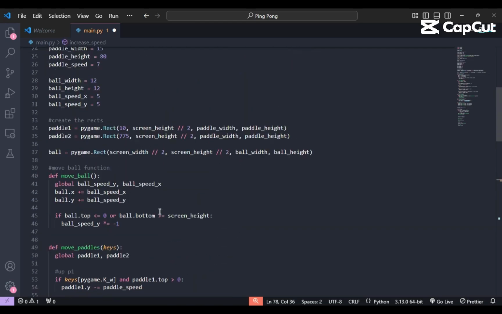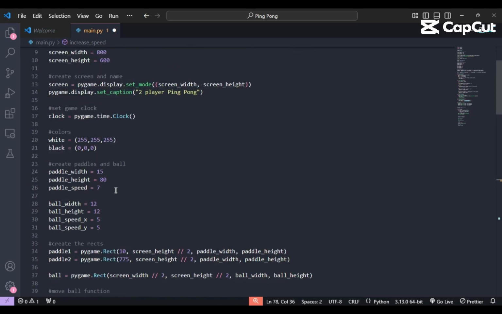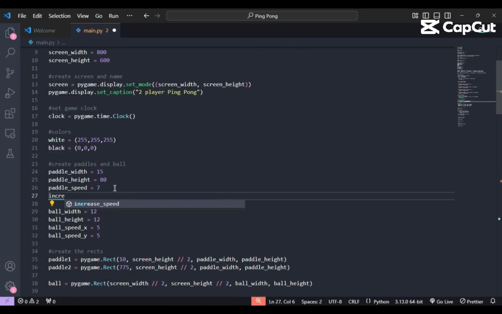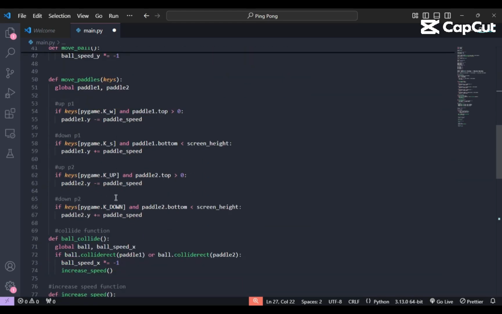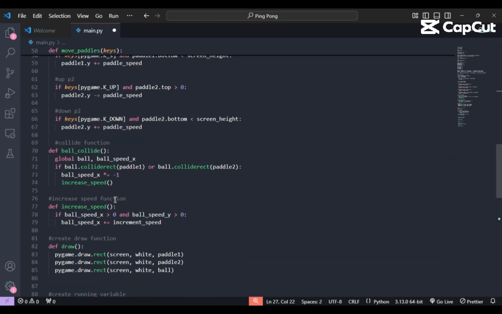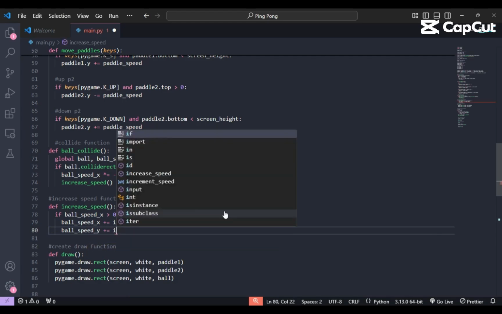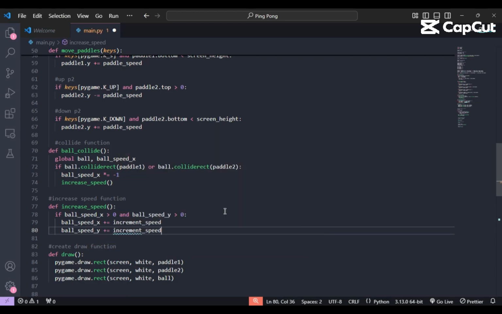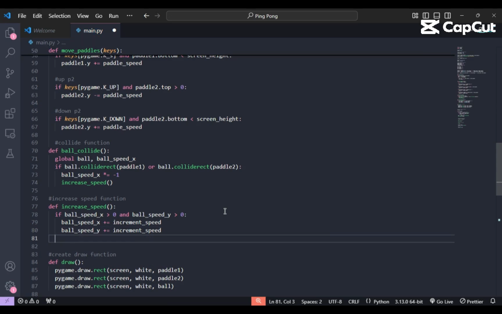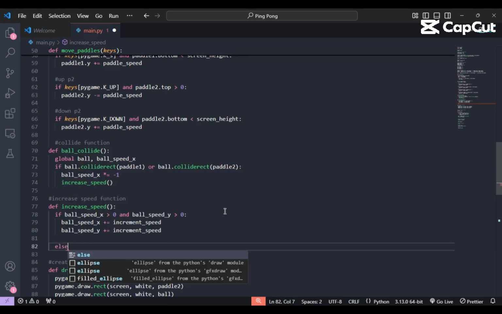Okay, now we need to create this variable. So let's do that up here. Right over here, we can write increment speed, and we'll set this to 0.5. So it'll increase by 0.5 every time it touches the paddle. Okay, and the same thing for the y value. So that'll be ball speed y plus equals increment speed. Okay, now we need to do the opposite if it's false.